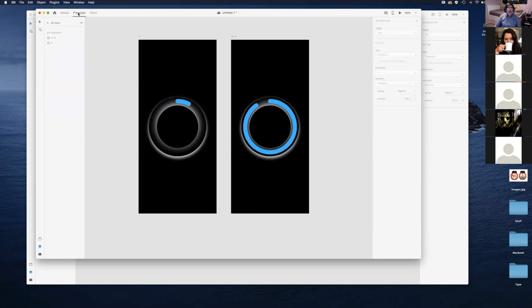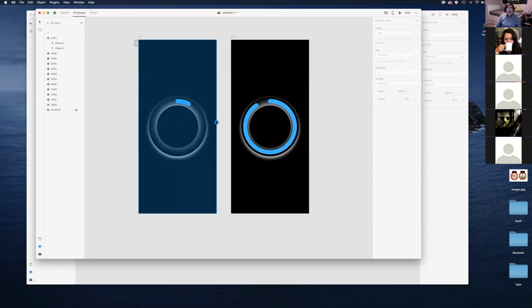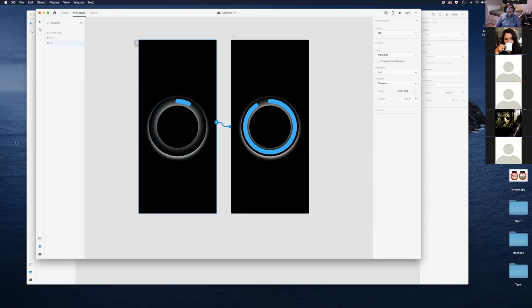All right, so let's change to prototype. Okay, and I want this artboard to be connected to the next artboard. Okay, and to start with, I'm going to use the trigger tap. Okay, it can be time, it can even be voice. Okay, so in this case, let's just start simple. So when I tap, this progress bar is going to go over here. All right, so transition, I'm going to choose auto animate.